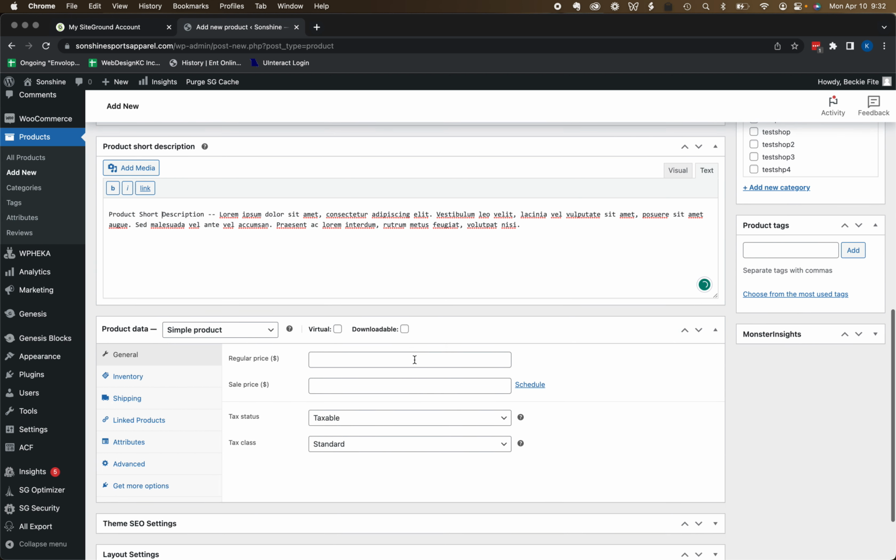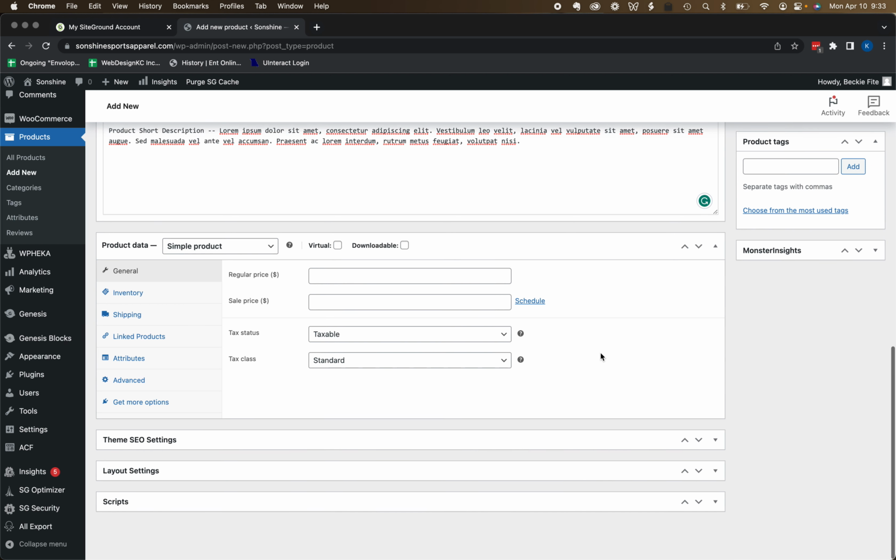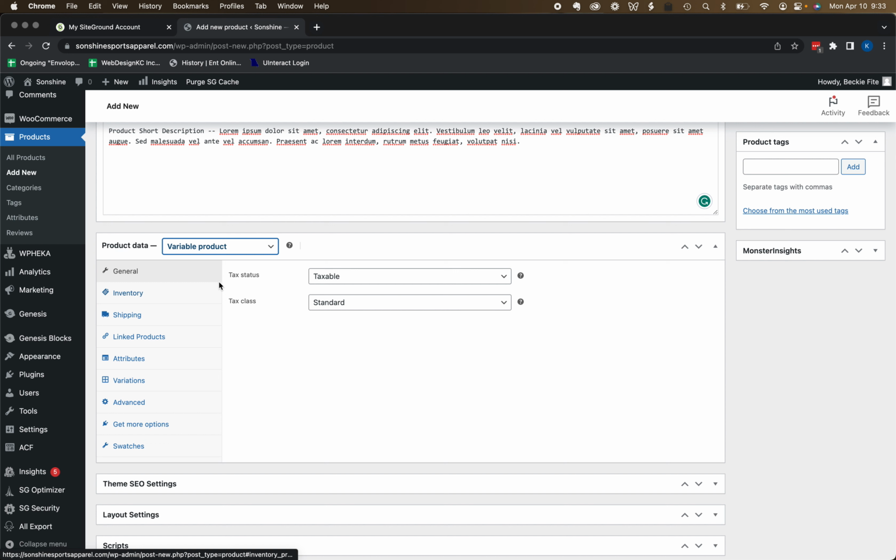Okay. Now we come down here to our product data. And this is where kind of the magic is going to happen. So we're going to change it from simple product to variable product. And that is saying that we want to be able to have attributes attached to it. Okay, so we do that.